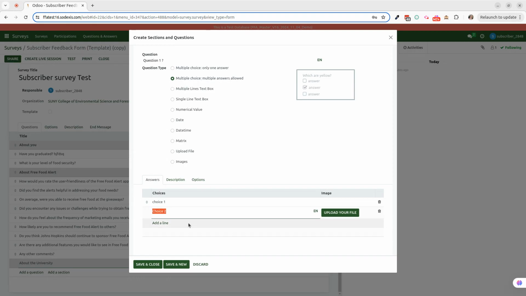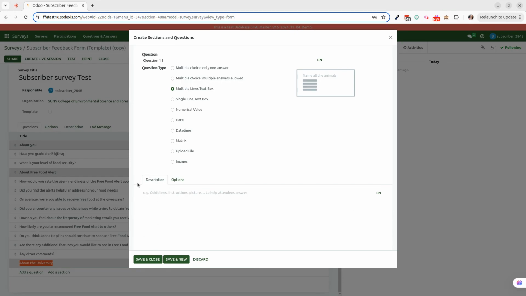Multiple choice, basically, is the same. For the multiple line text box, you won't have a tab with answers here because it's just a text line. And here you can see how it's going to be displayed in your survey. It will be just an empty field that your subscriber will fill with text.